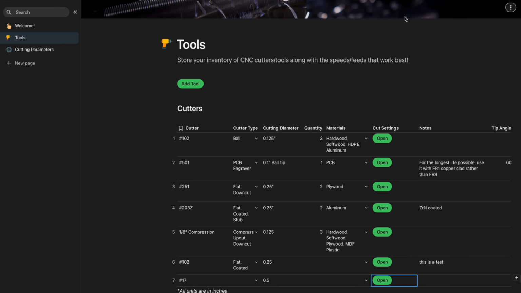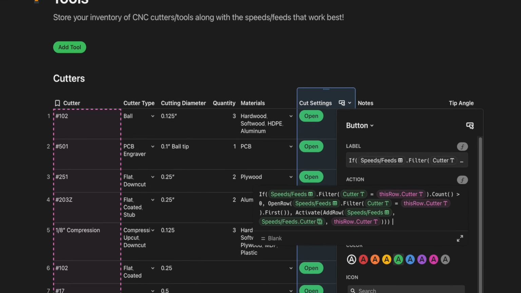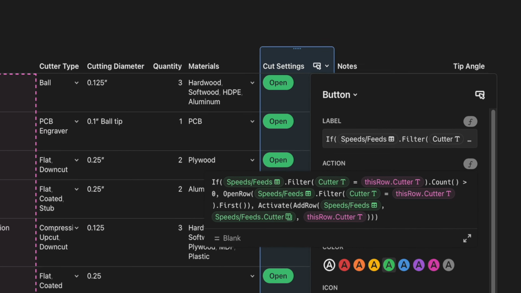Once you've either added new cut settings or you've linked it back to an existing entry, the button will then change its label to saying open. And when you hit that, it'll just pull up the settings that you have linked to that specific tool. And the formula I used for this button was pretty much just an if statement that would check to see if that tool name already existed in the speeds and feeds table, and then link those two rows together.